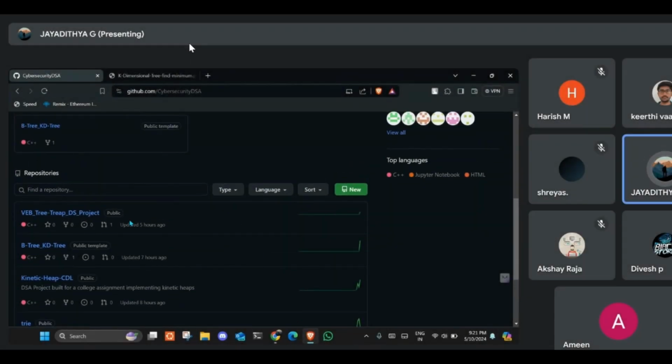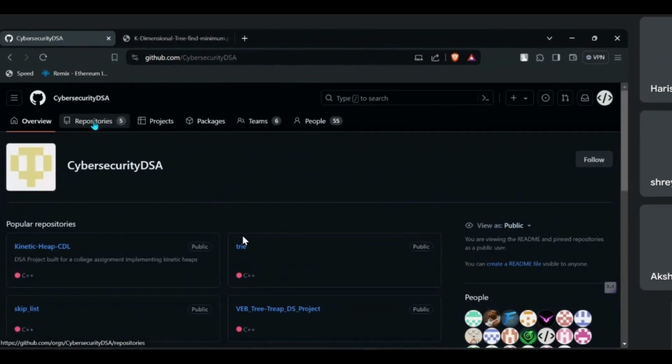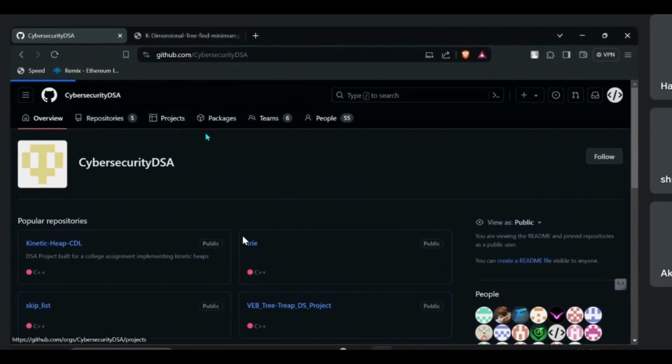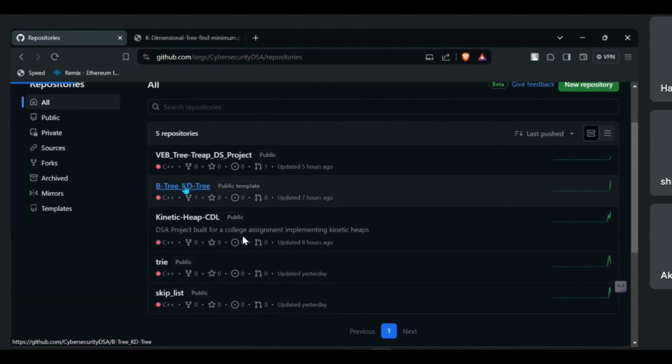So here's me presenting to you our official GitHub repository of our team's presentation, B3 and KD3, under the organization Cybersecurity DSA. You can access this repository under this organization. So yeah, I'll just take you through our repository now.